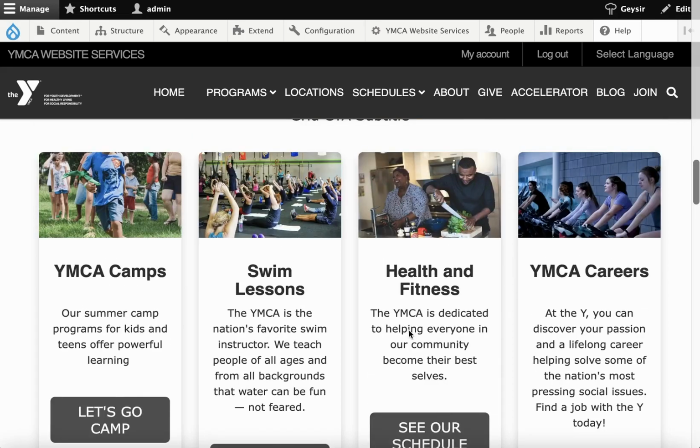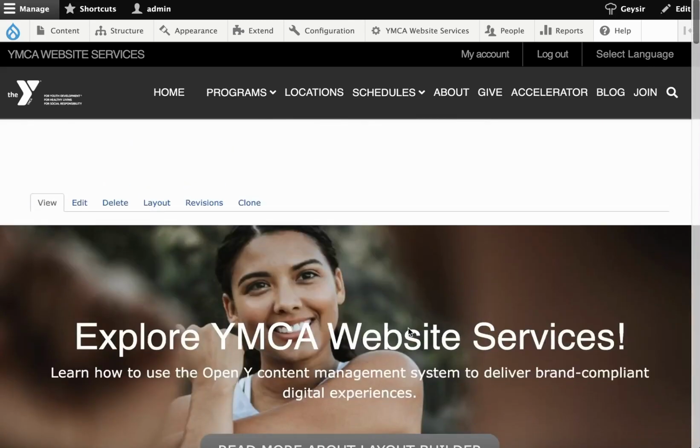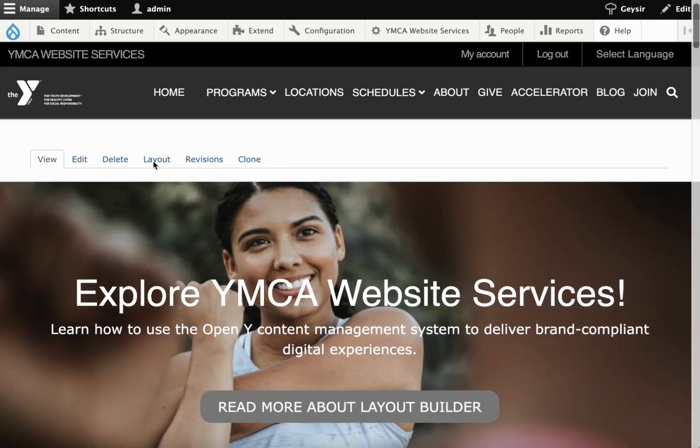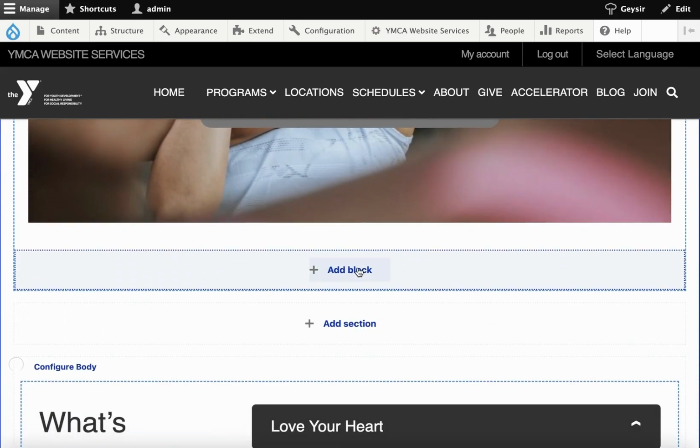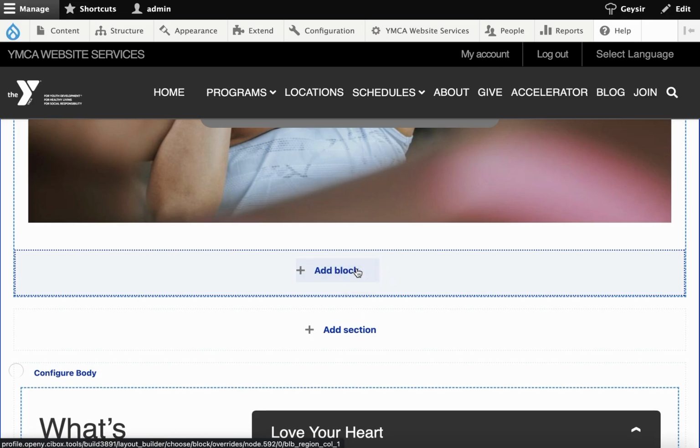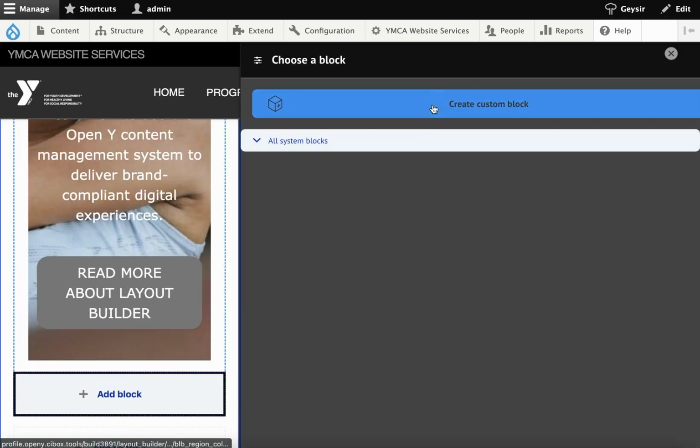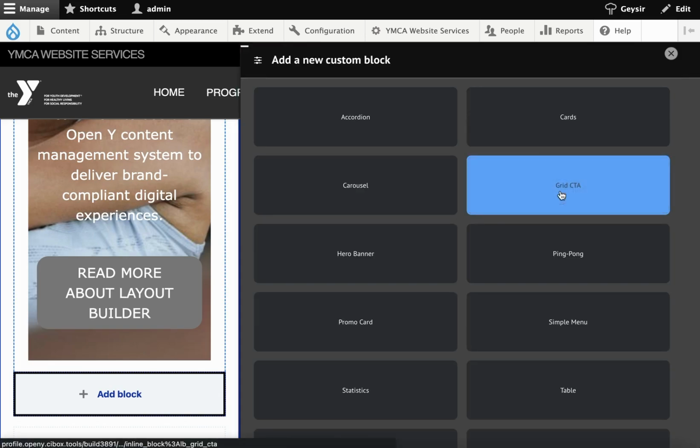To add Grid CTA content to your page, scroll up to the top and click on the Layout tab. In Layout Builder, scroll down to the section where you want to add the grid content. Click on Add Block. In the sidebar, click Create Custom Block, then choose Grid CTA.